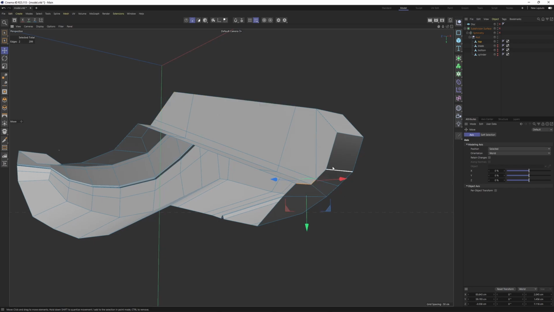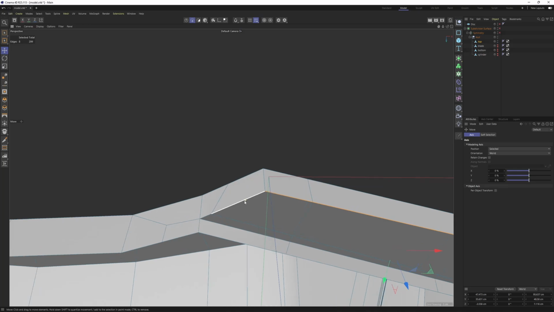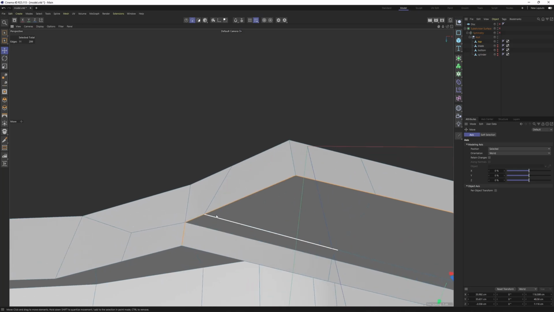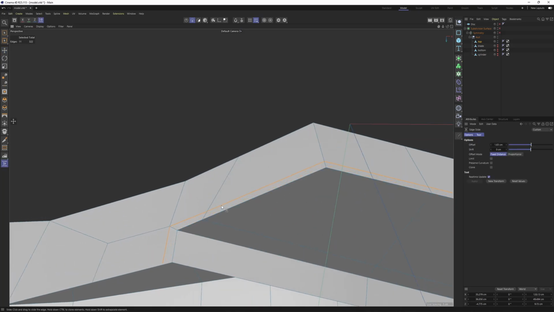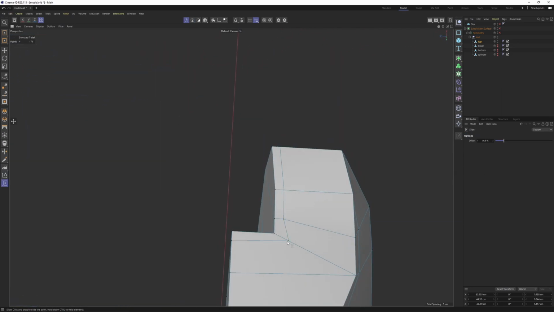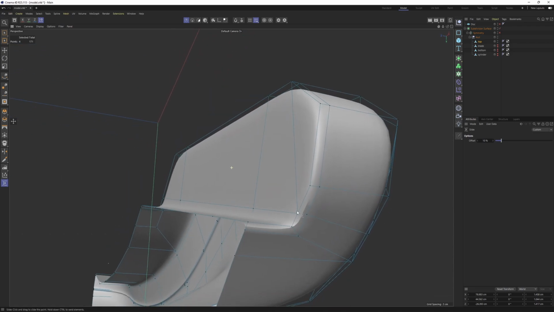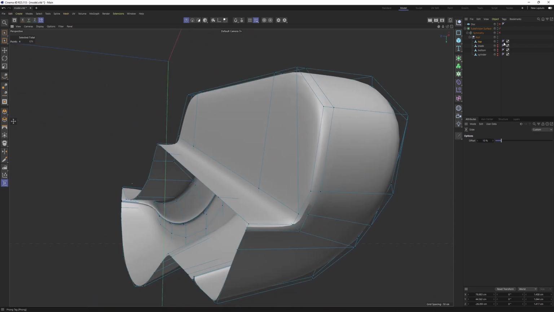Now I'm gonna select edges which should be sharper. I will try to use the slide tool, press Ctrl, slide. If you get these hard edges, it means that you need to raise your loop angle, like above 8 or 9.